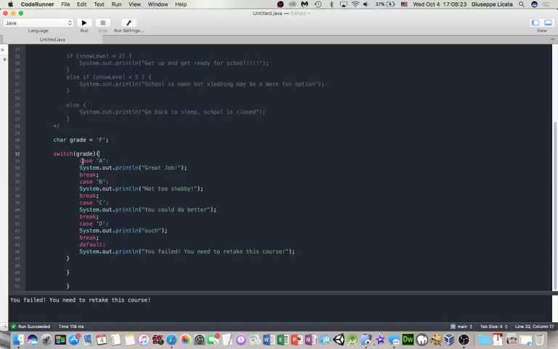So your case is your first check. So if the grade was equal to A, it would print out great job. If the grade was equal to B, it would print out not too shabby. If the grade was C, it would print out you can do better. D, we just print out ouch, because that's not a really great grade and we don't want to see that in any of our classes.